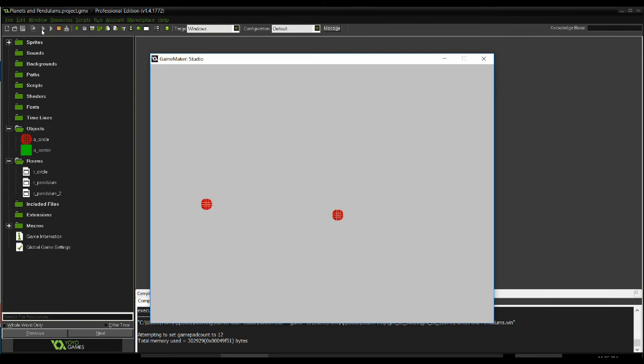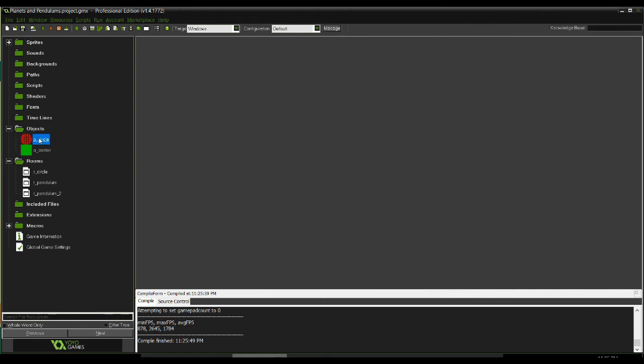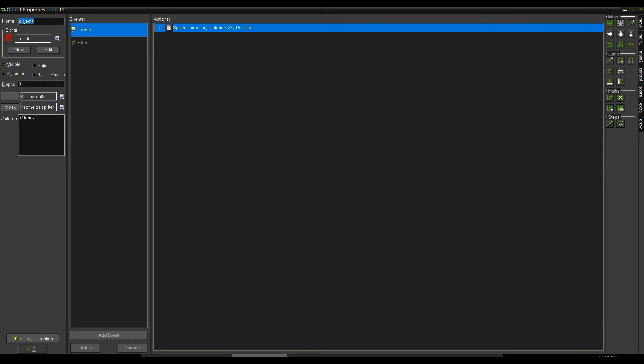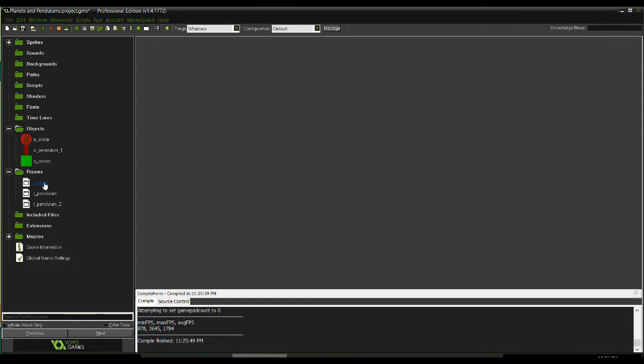Okay, so what if we didn't want our object to move around in a circle? What if we wanted it to move back and forth like a pendulum? We're going to start by duplicating our circle object. I've already created a sprite for our pendulum, and we're going to start by placing this object in our other room. First of all, if we do nothing else, it works just like the circle.